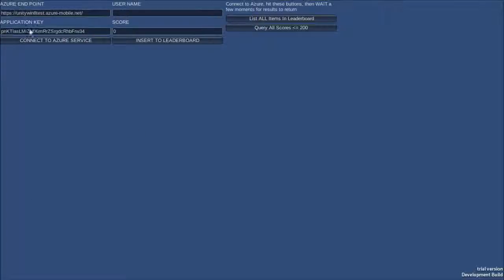Okay, we'll leave it there for now. But you can see this project is identical to what we were looking at before in our Unity browser. But now the catch is I can connect to my mobile service in the background. So again, I have my endpoint right here. So that's the address I'm trying to reach with all this information. I have my application key. I'm going to connect to the Azure service. So I hit connect. Doesn't look like anything happens.